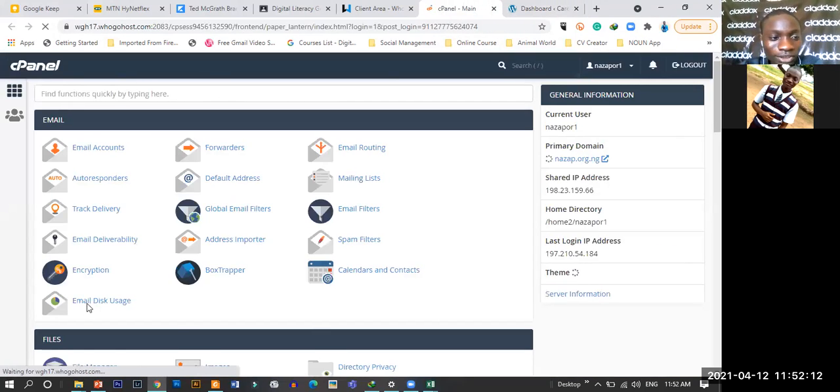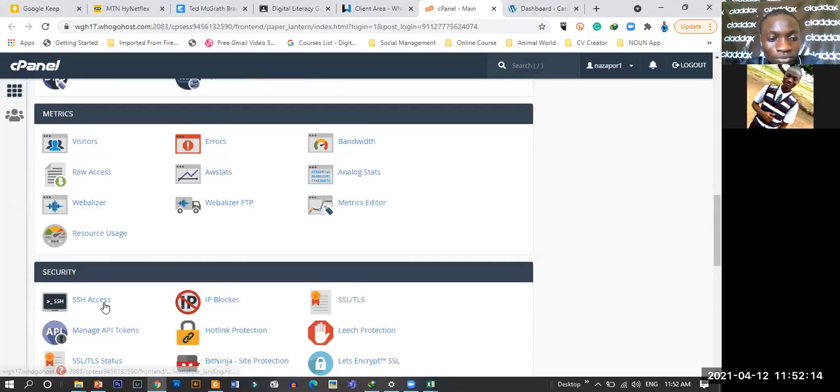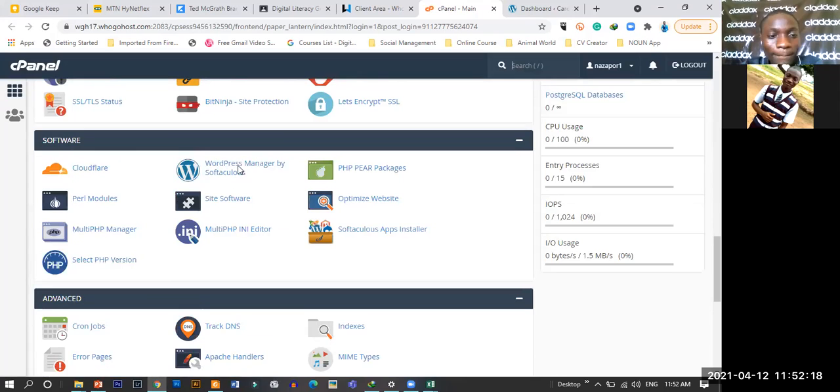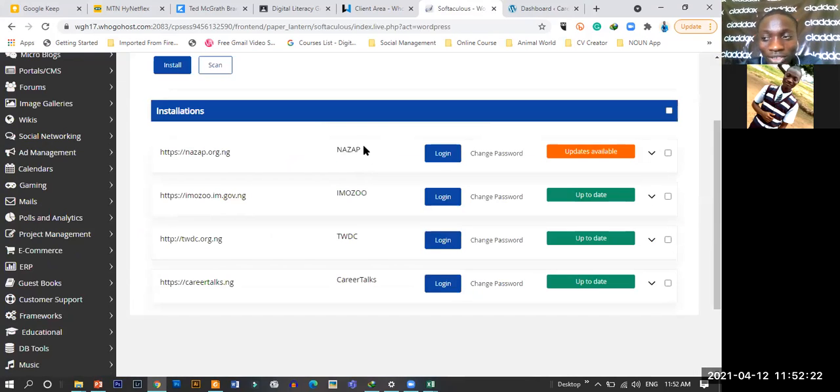So on your cPanel, you just move down, go to WordPress Manager by Softaculous under software. When you click that, you will see a list of installations you have already made. I've shown us already how to install WordPress on your website. After you have done that, you will have a list of the installations, then you can log in from there.